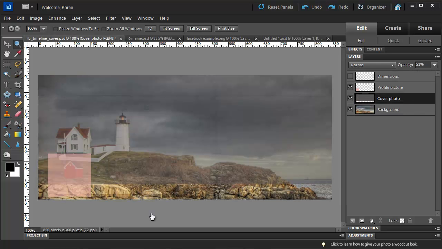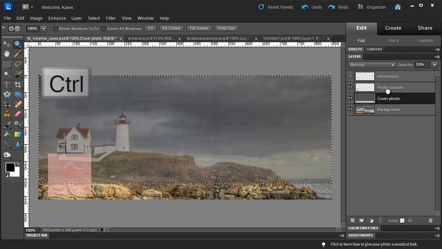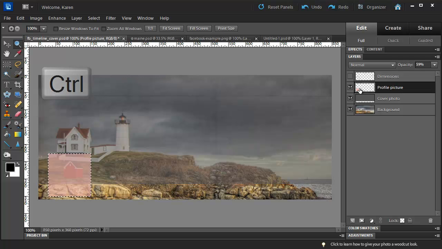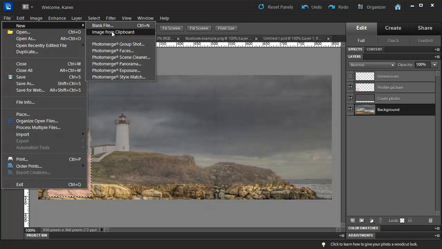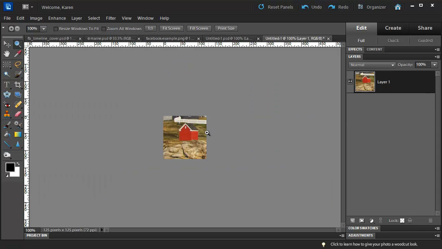Now let's work on our little square profile picture. In the Layers panel, select the profile picture layer. Press Ctrl and click on the layer thumbnail to select the little profile picture. In the Layers panel, select the background layer again, then do Edit, Copy, and from the File menu, choose New, and then Image from Clipboard. You now have a little profile picture image. There's one problem with this, however. Our picture is 125 by 125 pixels, but Facebook won't allow us to upload an image of this size. Their limit is 180 by 180 pixels.